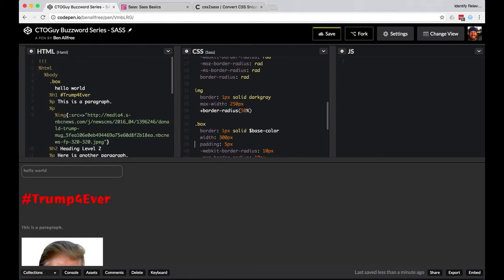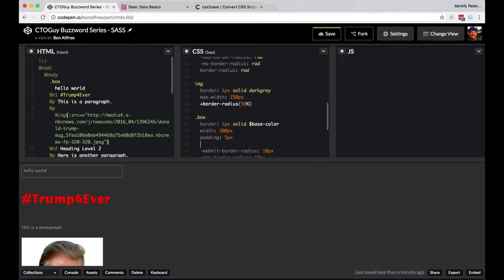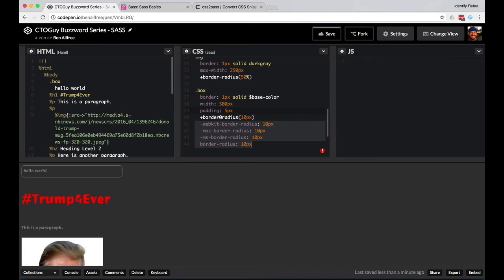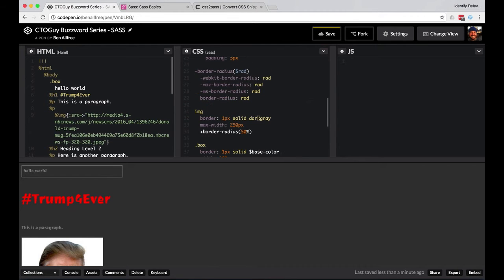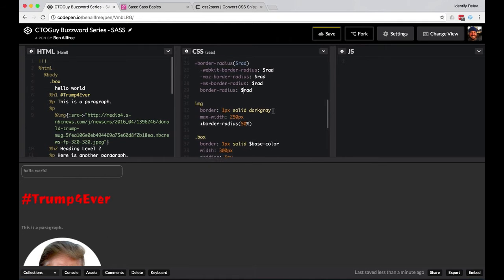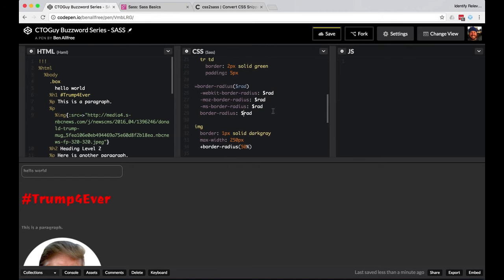And then down here, I'm going to go border radius 10px, just like that. And then I've got to remember to put my $ in here if I want this to work. And now we've created a border radius macro.